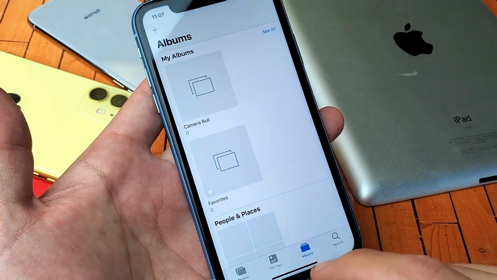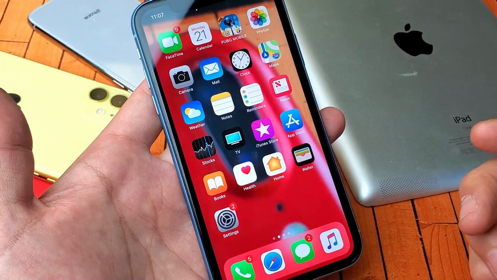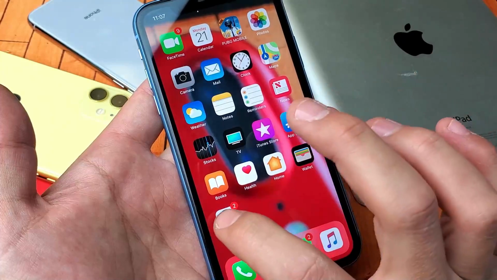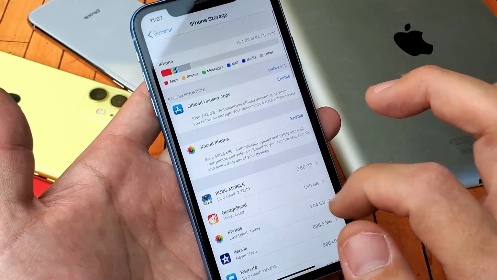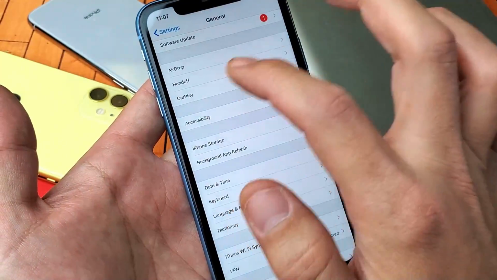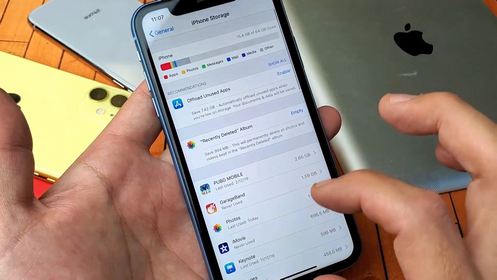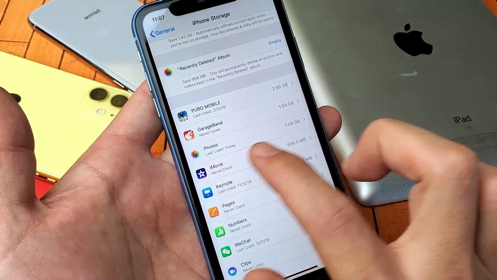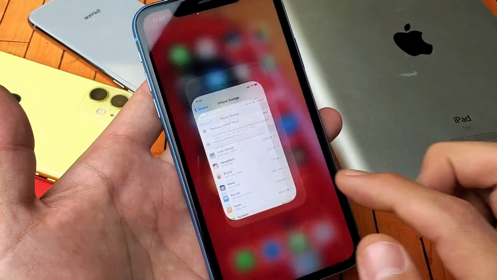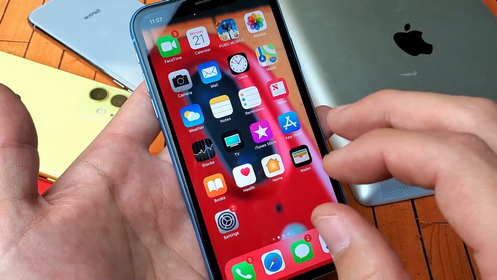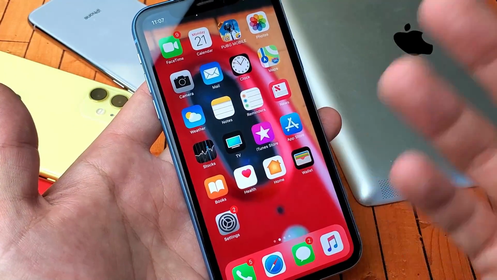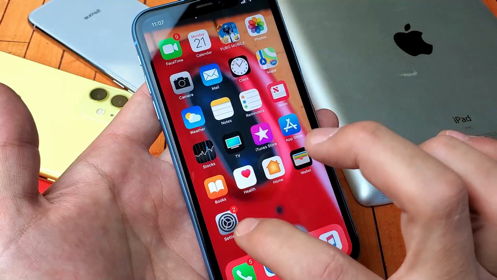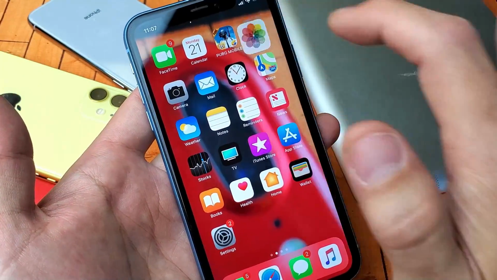Now the next thing we have to do is we have to delete it out of the recently deleted items as well, because if we go back into storage here, it's still going to say I'm still using up 1 gig. Again, that's because all the photos went into the recently deleted album, which is basically like a trash bin or a recycle bin. So go back into the photos gallery.